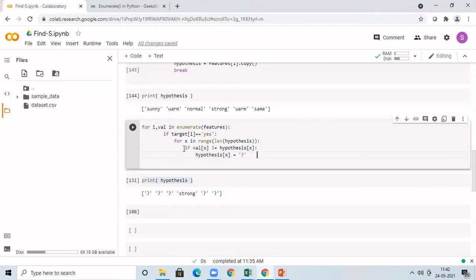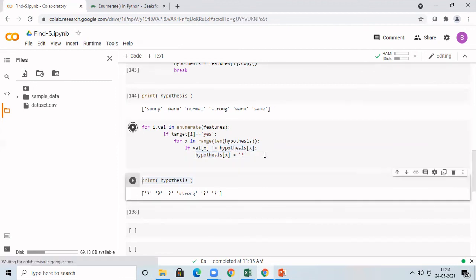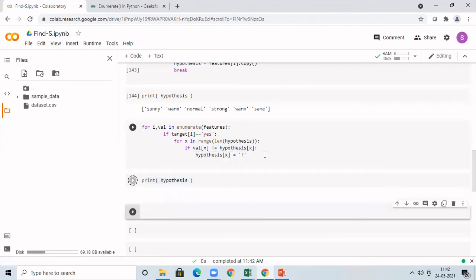So if the values are not equal, then I have to generalize. I am going to change the hypothesis to question mark, because previously it had some specific value. Now it is going to accept one more value for that particular attribute. So I am going to change it. Do this for all the features you have, and once you do that, finally, you will have your general hypothesis. You can print that hypothesis. Let me run this one. So when I print the hypothesis, I am getting sunny, warm, question mark, strong, question mark, question mark.